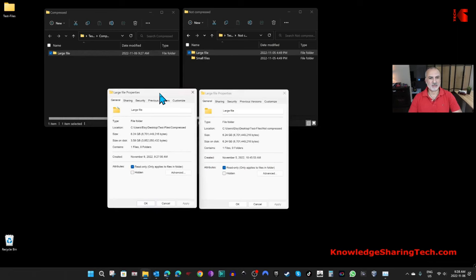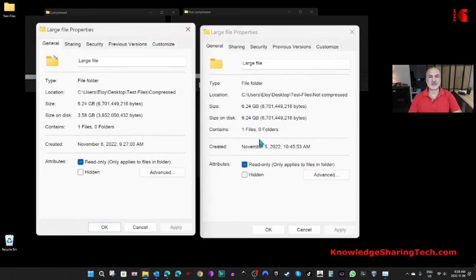So let's compare them. You see that the non-compressed folder, the size on disk is 6.24. And when it is compressed, the size on disk is almost half. So it is 3.58 gigabytes. And this is a huge saving in disk space.